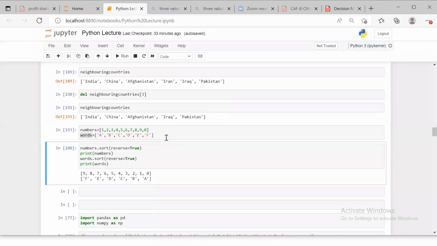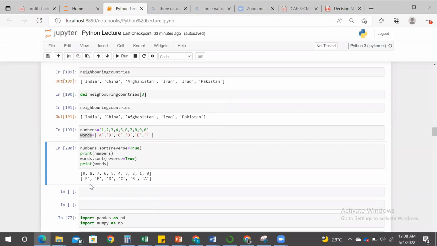So let's see for the numbers list. Let's say we want to replace 5 with 50. So we will first see the index number of that specific element, and in this case 5 is in the 5th position, which means that by zero-based indexing it will have an index 4, because the first element will have an index 0, so the 5th element will have an index 4.